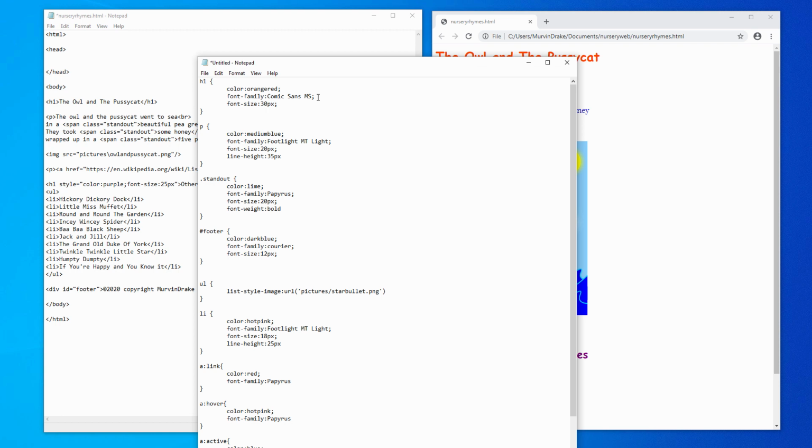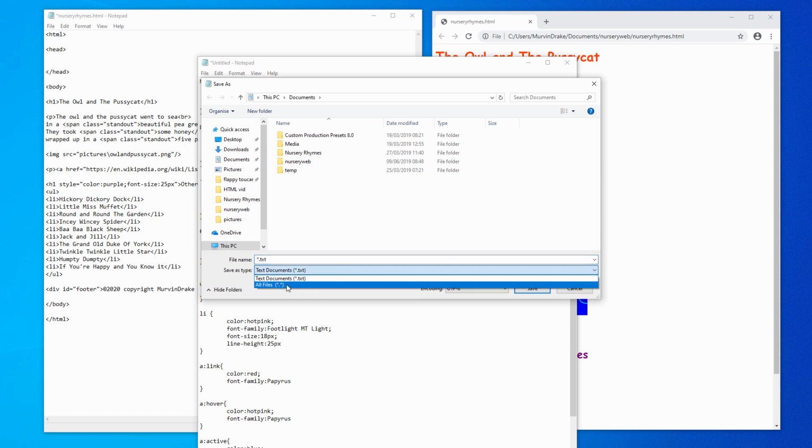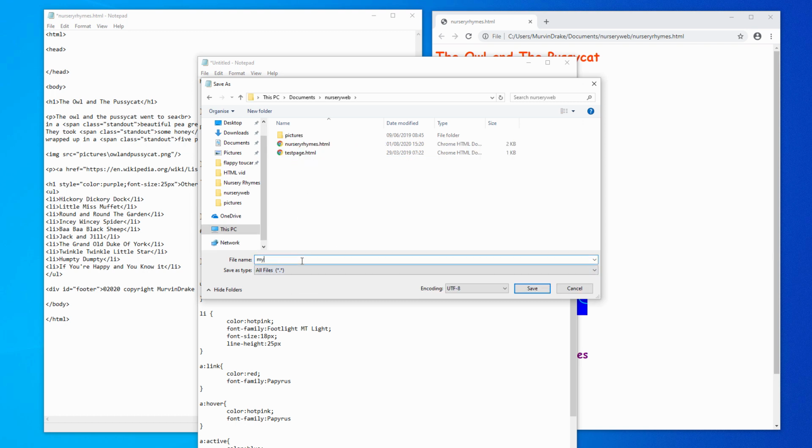Now, I'm going to save this file with the extension .css, which stands for Cascading Style Sheet. I'm calling it mystyles.css, but I could actually call it anything. The name styles is probably more common for this type of file. I'm also saving it in the same place as my web page.